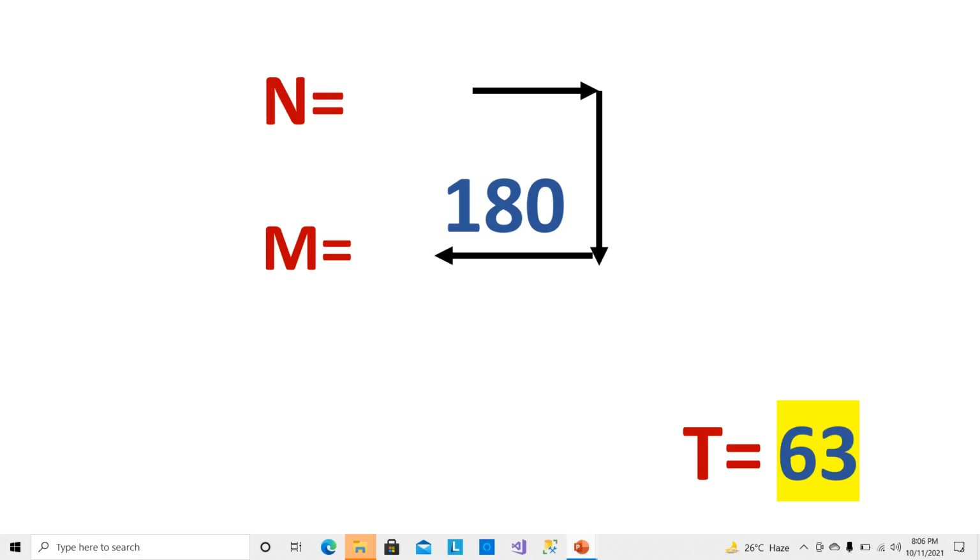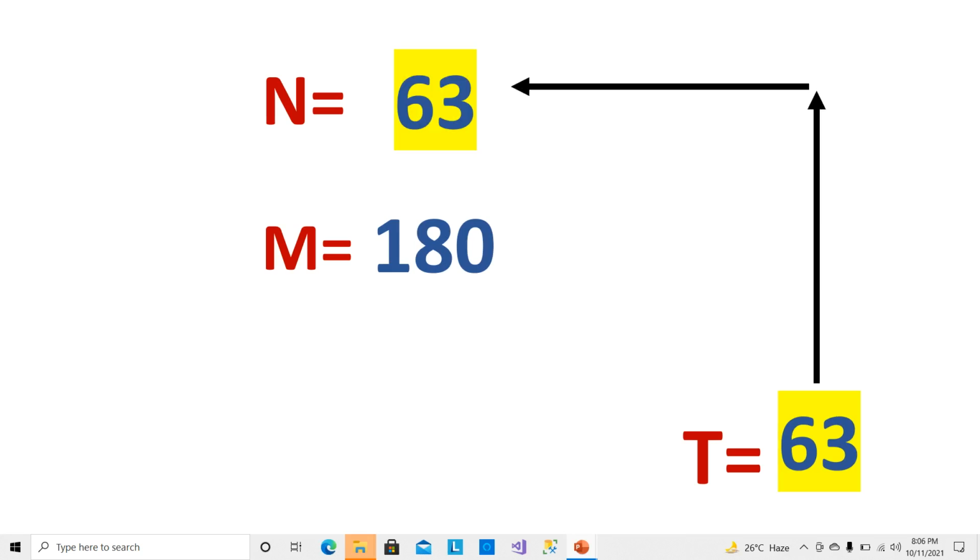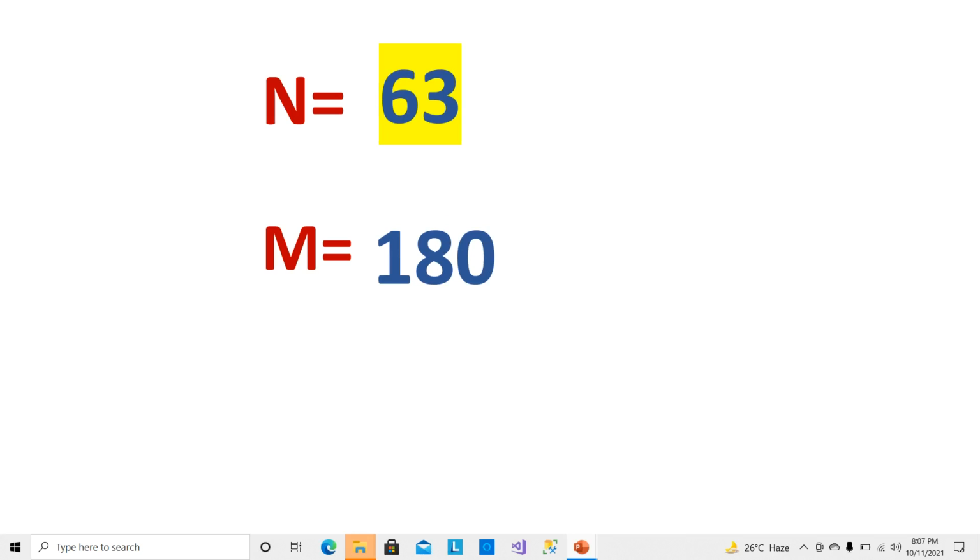So now 180 value can be easily kept into m variable. Now in next step we will shift the value of t to n variable. So now we have done swapping by taking third variable. Now we will see swapping steps using C language.